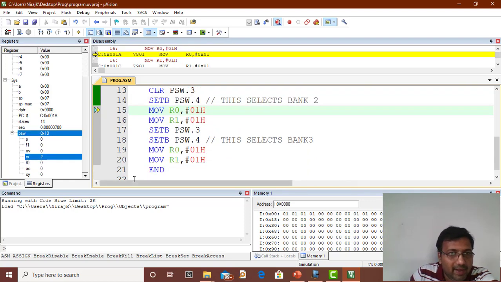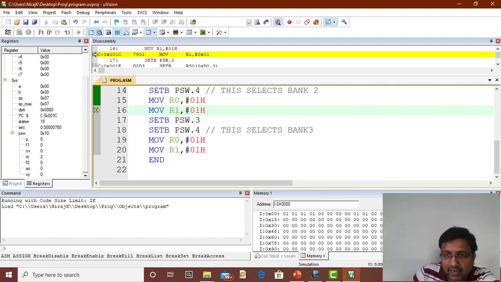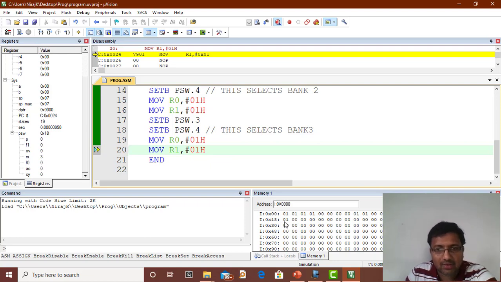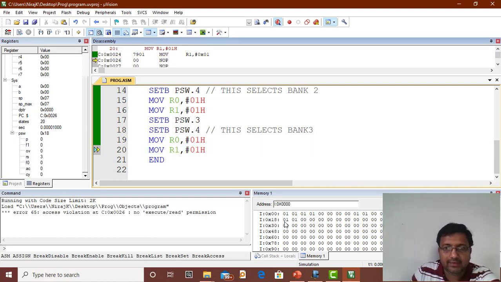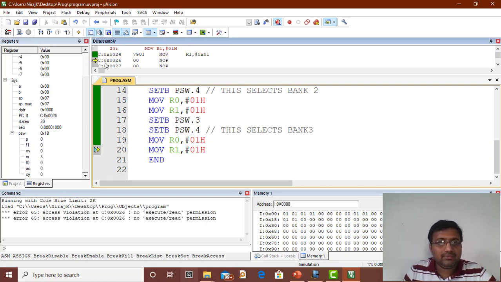Then clear, and bank 2 gets selected. You can observe RS is 2. Now whatever I am loading will be loaded at that particular memory location. Then bank 3 gets selected. Whatever I am loading will be loaded at 18, because bank 2 goes till 17 and then we have 18, up to 1F. So like this we can simulate the code.